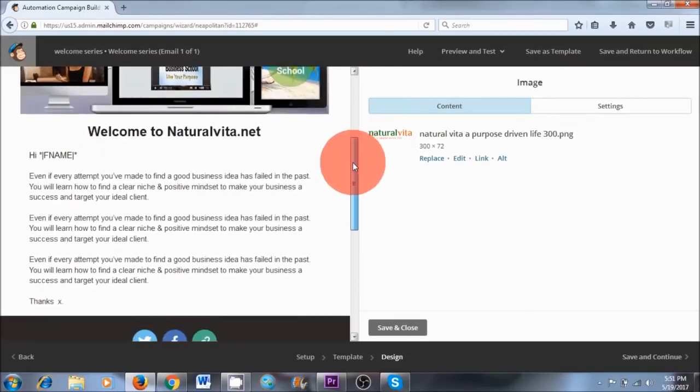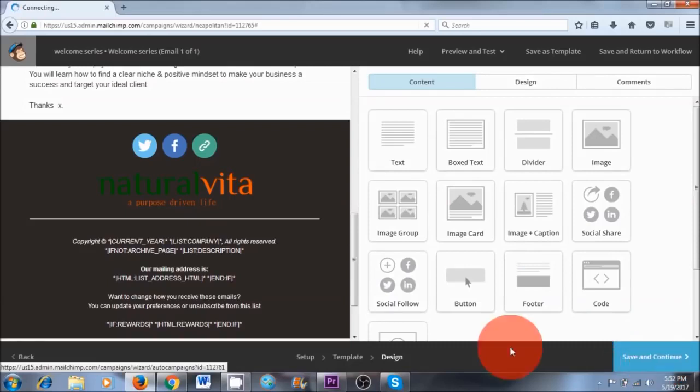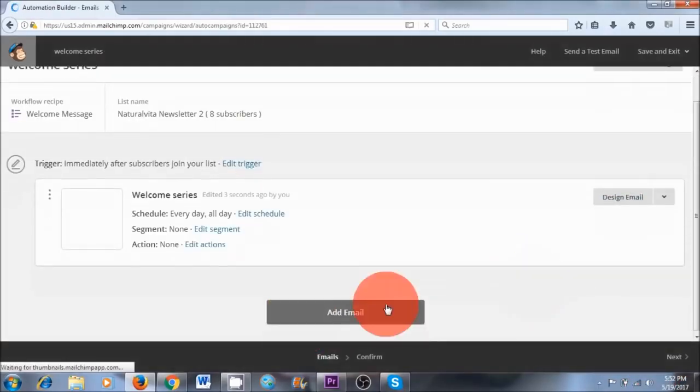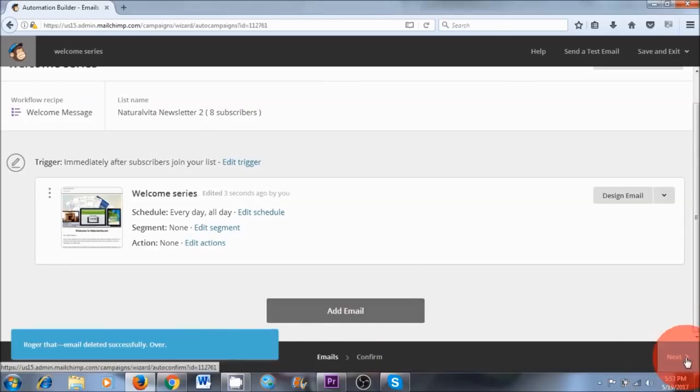Once you have edited your email, you can save and close and then go to save and continue. Now, as I mentioned before, you can add another email here. So if you want to send multiple emails to your subscribers when they sign up to your list, you can do that. And I do recommend that. You can schedule it one day after another and maybe welcome them with the first one. The second one, you can introduce them to something that you are providing for free. And then you can keep doing that until eventually you can introduce your products, your services, and things like that. Now, once you're done, click on next.